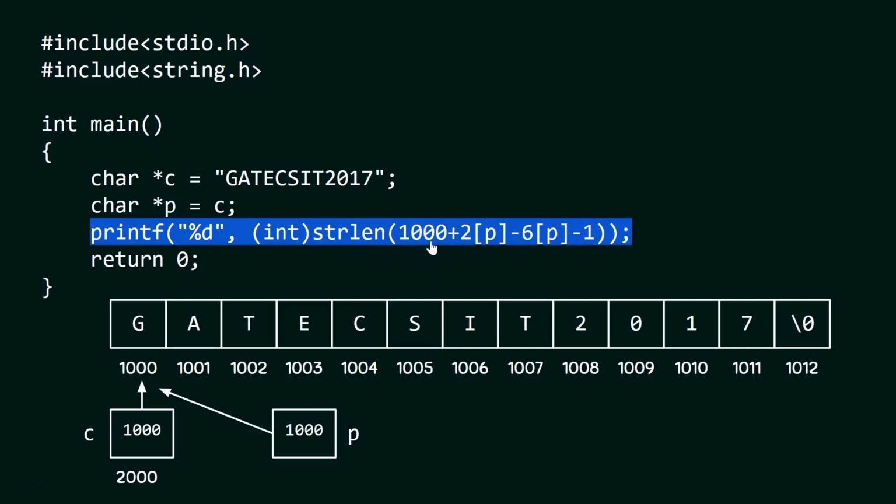First, C will get replaced by 1000, right? And then after that, we have this 2[p], which is equivalent to *(2 + p). As we can write p[2] as *(p + 2). Similarly, we can write 2[p] like *(2 + p). We can replace this p by 1000, and 1000 plus 2 is 1002, and *1002 means we will get this character, so I can replace this by t. After that we have 6[p], which can be replaced by *(6 + p), and p is 1000, so it becomes 1006, and *1006 means we will get this character, that is I.